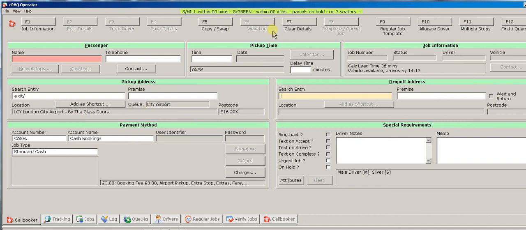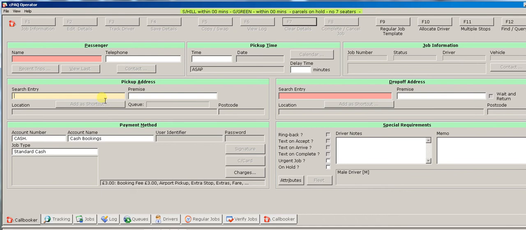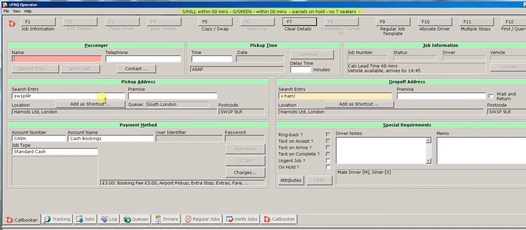Now, the other way we can get information is by putting in a postcode. For example, SW1P 9LR, which is Harrods. We could have put Harrods in as X, remember, X for shop and Harrods, and it'll come up here the same way. Or we could have asked them, do you know the address? They could have said High Street Kensington or whatever it is, and we could have tried and found it like this. We have found it here with a /.